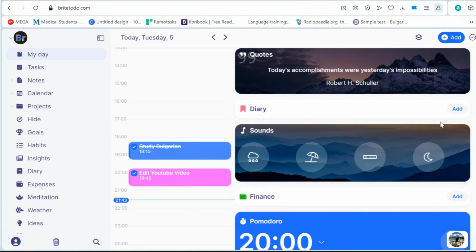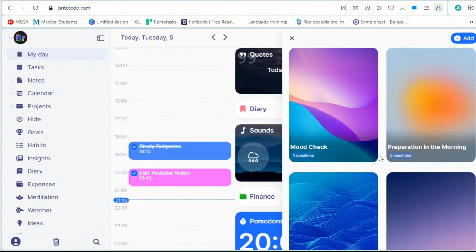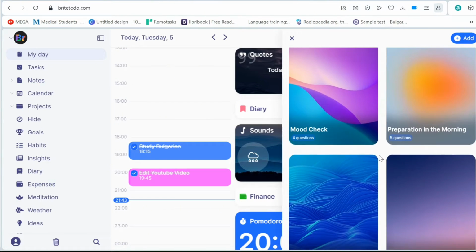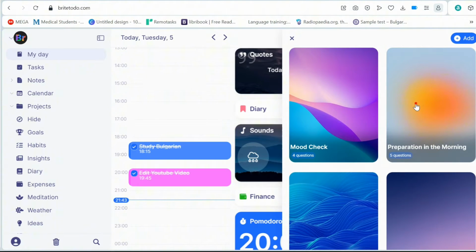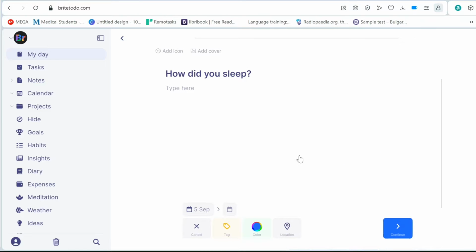Then we have the diary. I'll show you various options we have to choose from, and it's quite interesting because it helps you check in with yourself about your day and introspect, but more on that soon. But here you can see on the screen an example that I'm giving you here.